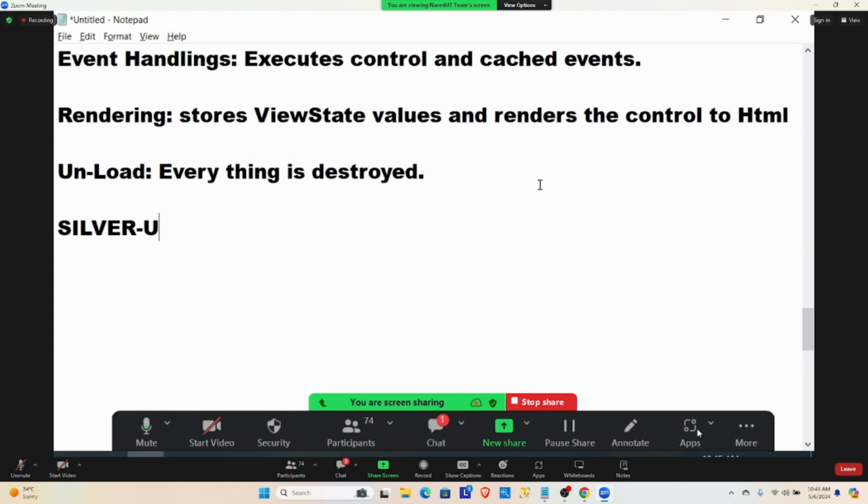Remember that word. If you want to remember the life cycle, remember this word first: SILVERU. S, start. I, initialize. L, load. V, validation. E, event handling. R, rendering. U, unload. Is it clear?